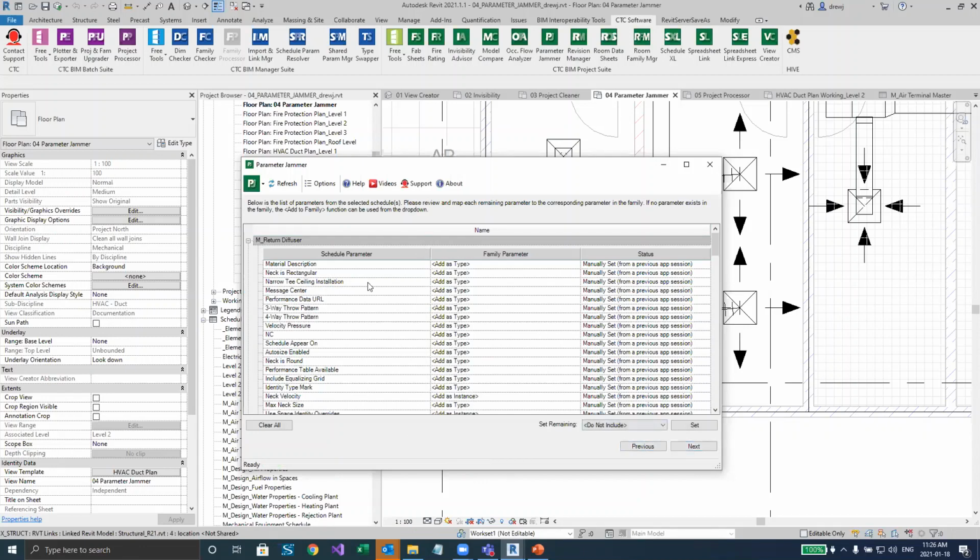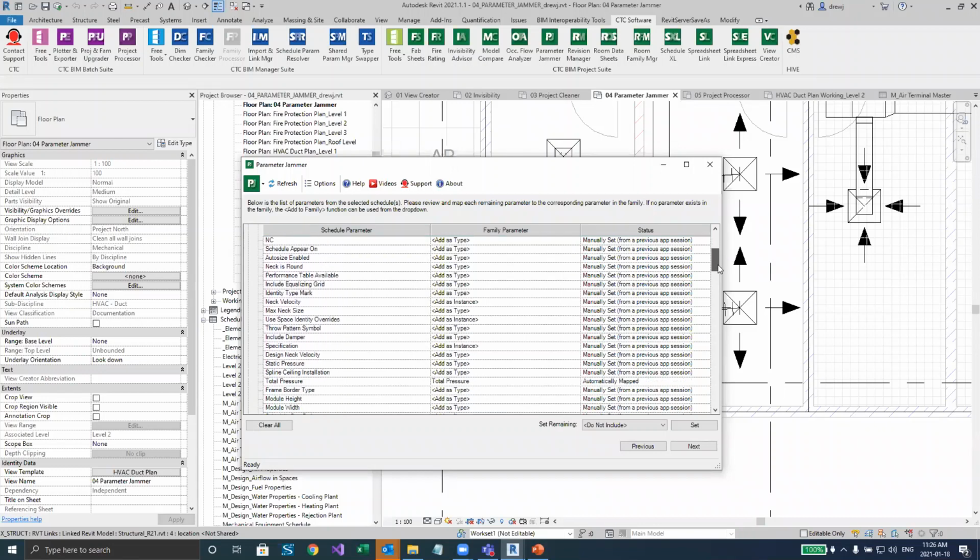Inside of here then it shows me all of the schedule's parameters that it's found that are not currently set up. It's also, because I've done this before, remembered how these are going to be added. So some of them are type parameters, some of them are instance parameters. Now some of them you can see are already there. So that one's automatically mapped.